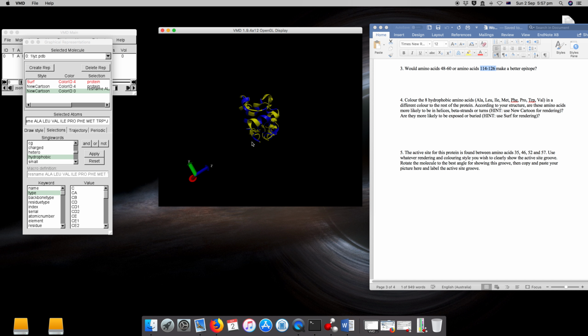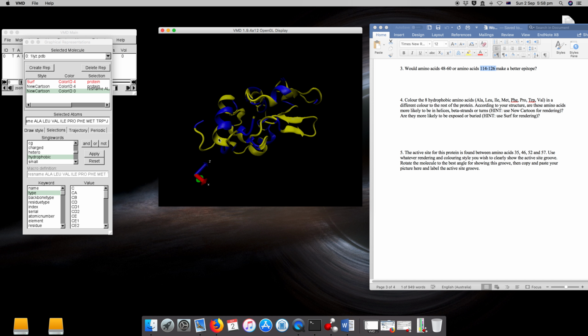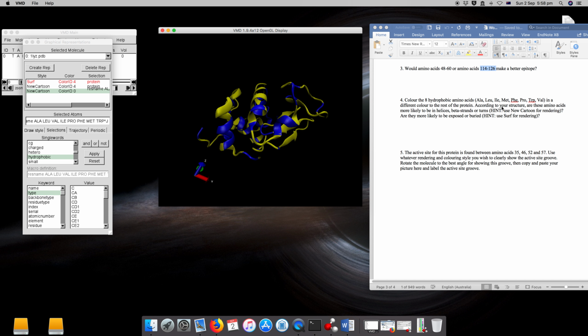And we will do that in a second. But now to answer this question, we can see that all of these hydrophobic residues are in alpha helices almost exclusively, or in turns. So if we zoom in, you can see alpha helices and also turns here, alpha helices. So we know these amino acids are likely helices. And are they more likely to be exposed or buried?